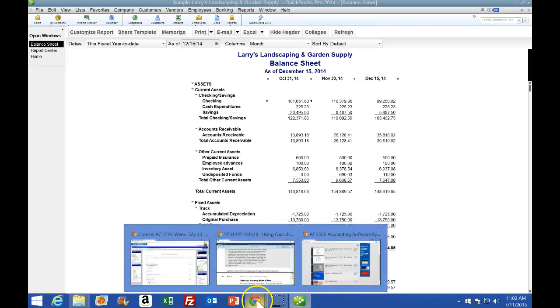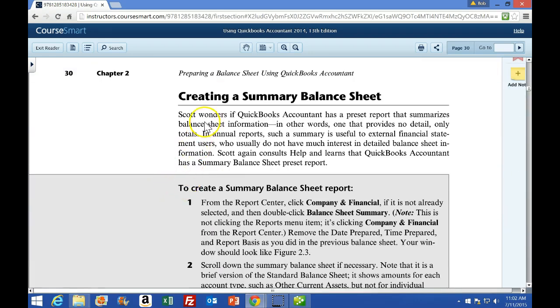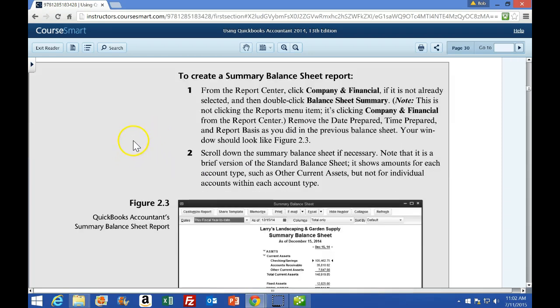All right, let's see what else we have here. We're going to move down to page 30, where you're going to pause and read the non-graded areas. We're going to skip to the gray area, which has an objective of to create a summary balance sheet report. Number 1, the report center.